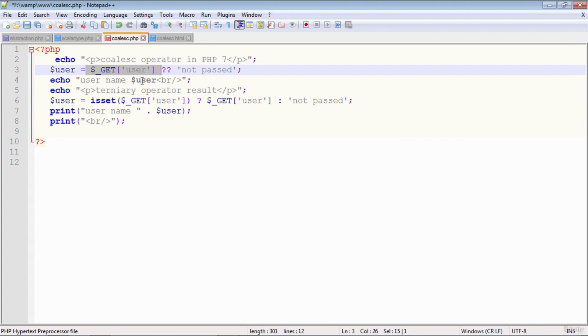I will open the browser. First I will call this script directly, and then I will call this script through a certain HTML form. Okay. So here this PHP script is opened, and as soon as I execute, it shows username not passed. This is the output of the coalescing operator, and this is the equivalent output of the ternary operator.